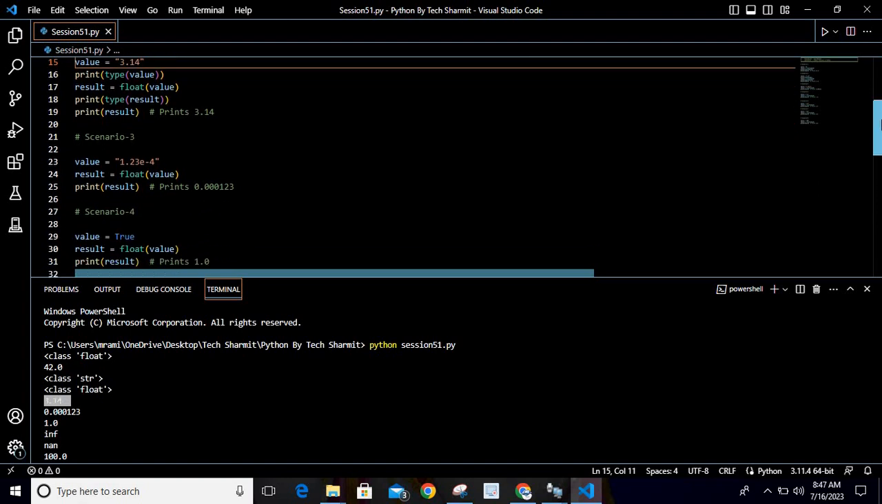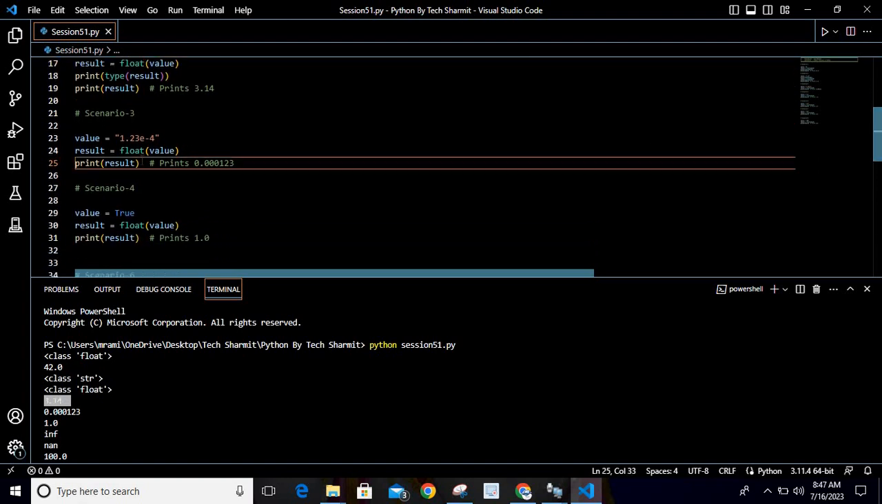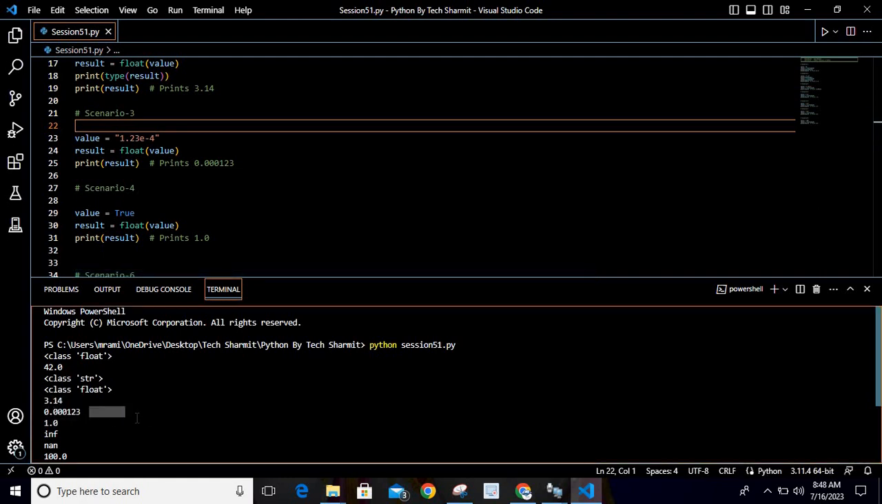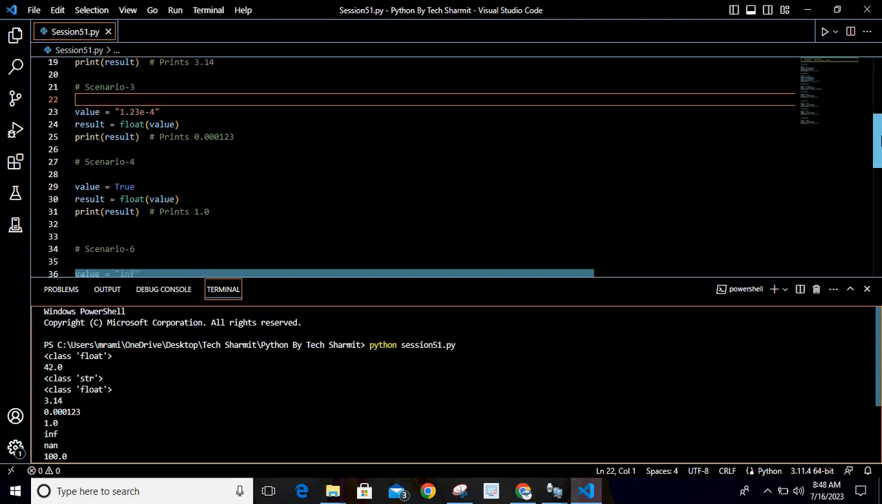Now look at the third scenario. Here we are passing the value 1.23e-4, and if you convert this value to float, the equivalent value would come like this, 0.00123.